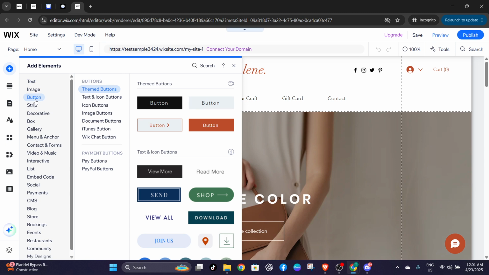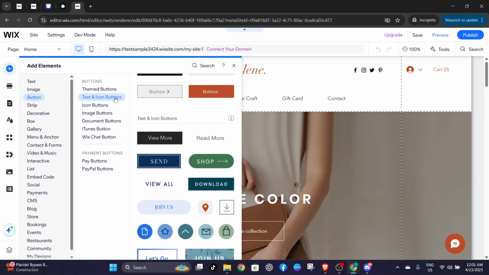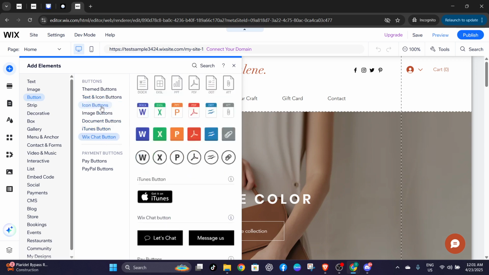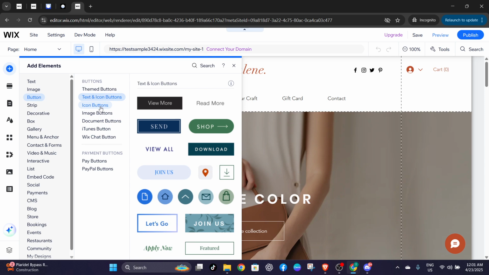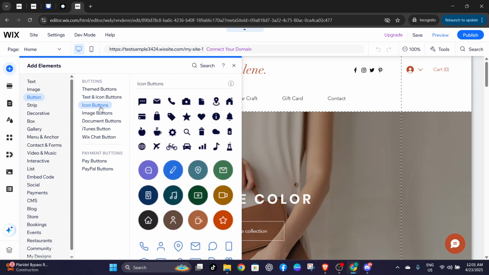Clicking on Add Elements will drop down an entire menu of options. From there, navigate to the button category. This is where things get interesting. You'll find a variety of button types to choose from, including themed buttons, text buttons, and icon buttons. Each has its own distinct appearance, letting you pick the one that fits best with your site's style.